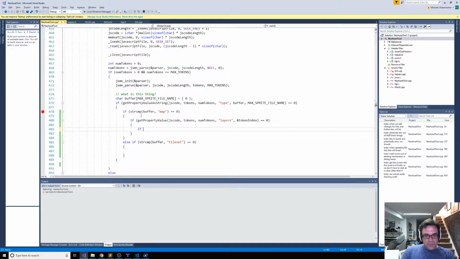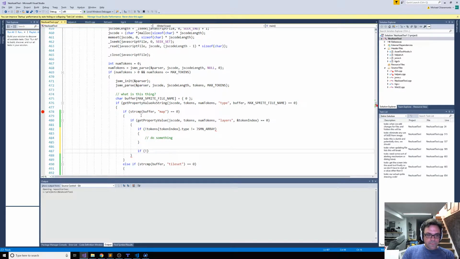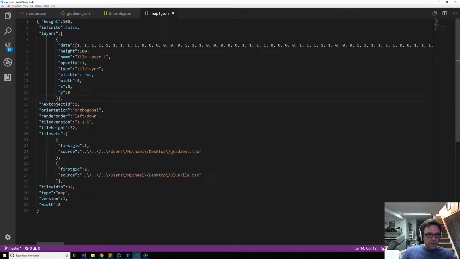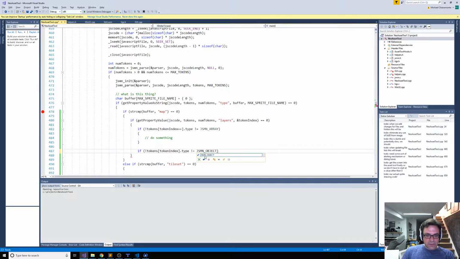So if token index type does not equal Jasmine array, do something. If token index type, we've got to increment to the next token index. We can do that after we've checked the type, because if we have to leave, it doesn't matter. So if the following element in the array of tokens is not an object, then we also have a problem, because it should just be one object. You know what? We don't want to do that quite yet. We can end. I have an extra exclamation point for some reason.